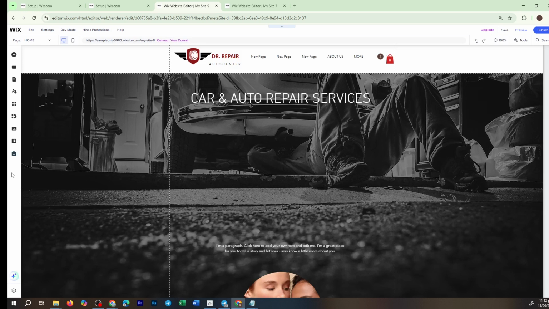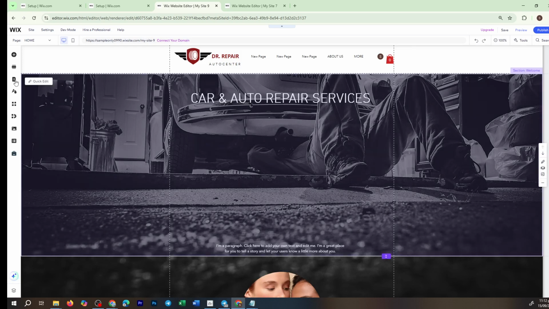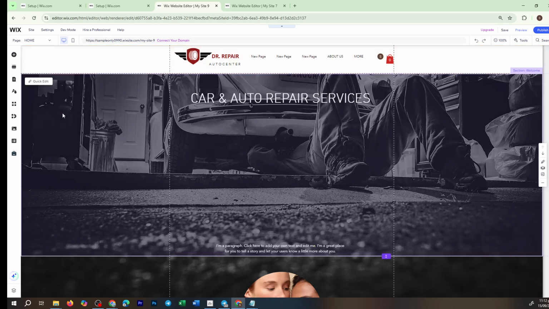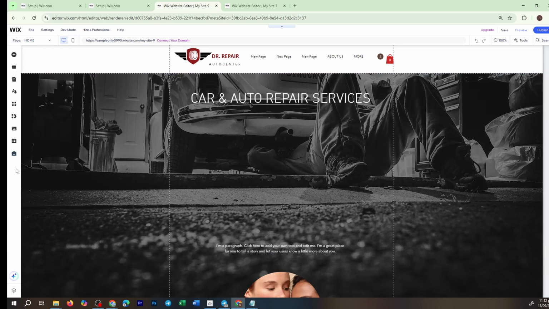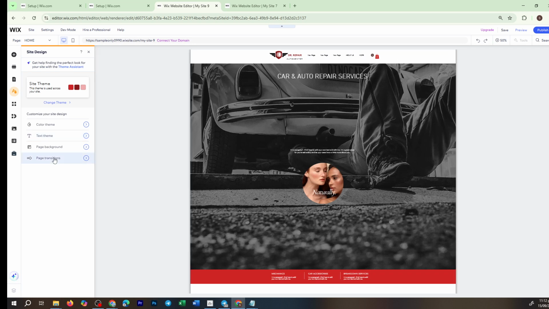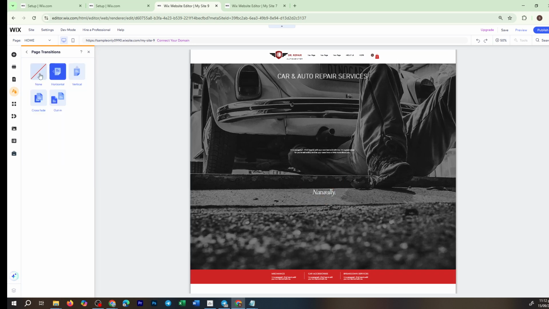Now, what we want to do first is make some adjustments to how your site handles design transitions, which can significantly impact loading times. Look towards the top of your editor interface and click on Site Design. From there, go to Page Transition and select None. By choosing this option, we're getting rid of unnecessary animations that can slow down your site. While animations might look nice, they can sometimes add extra seconds to your page load times, which we definitely want to avoid.